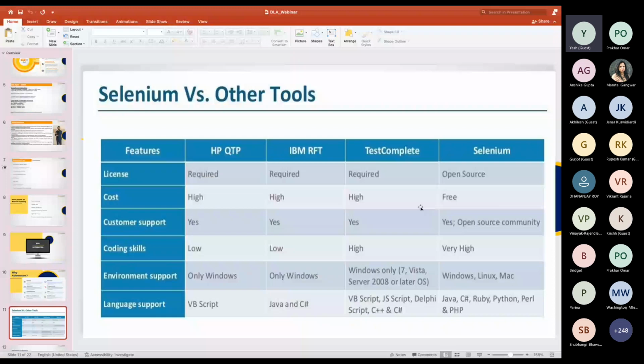If we consider other tools, whatever tools are coming, they will give you some free content for a limited time, limited hours or limited months, then they will charge. Or they will say out of 10 functionalities, five are free and for the rest of the five you need to pay some amount. But Selenium is open source. You don't have to pay at any time. It's free of cost.